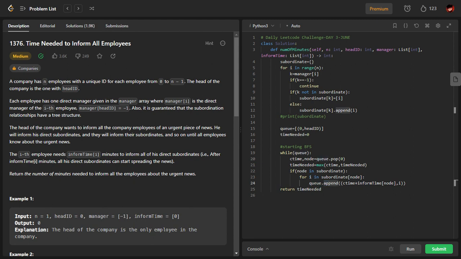Now remember one thing, this particular node will take some time to inform its subordinates. So its subordinates will get to know the news after this much time. Current time is the time at which node itself got to know the news, and node will pass that information to subordinates after this much time. This node got to know the news at c time, that is the current time. Current time plus the time needed to inform its subordinates, which is represented by this, in total will give me the time at which its subordinates know the news.